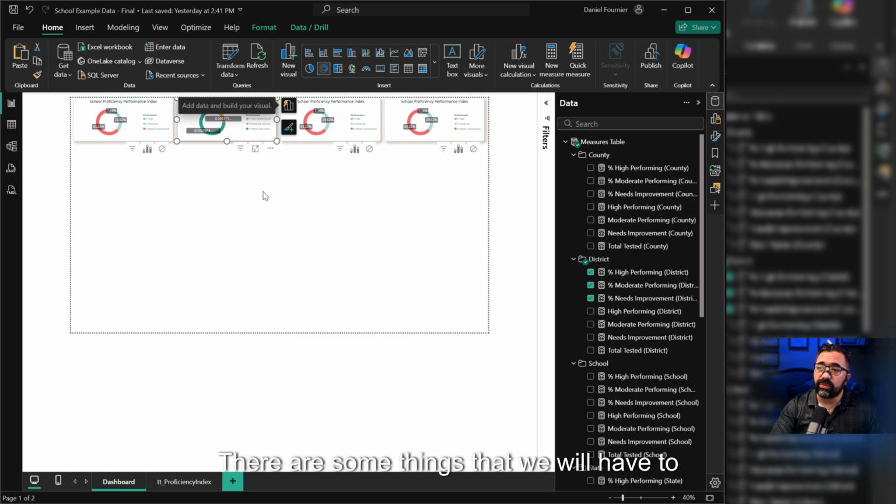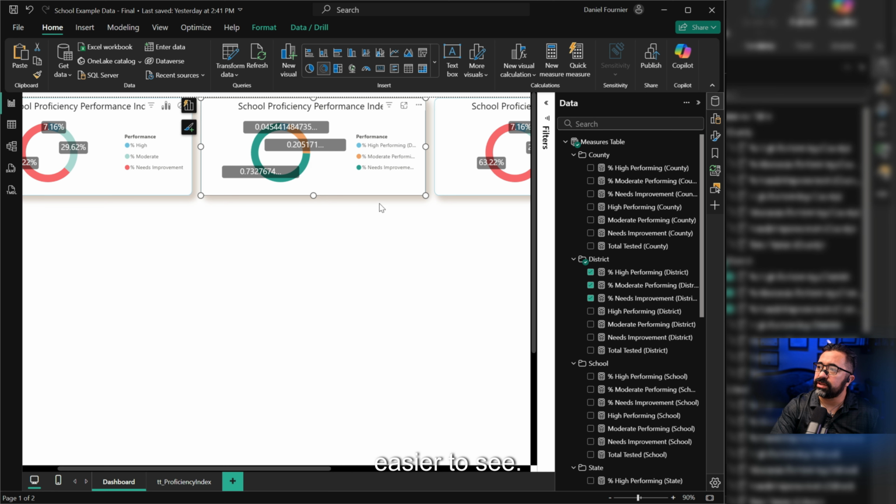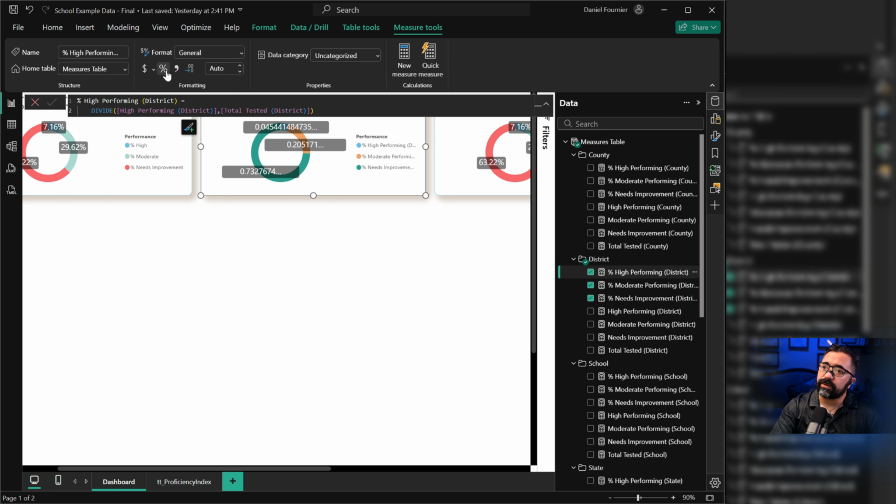There are some things that we will have to repeat in the process of doing this. I'm going to scroll in so it makes it easier to see. You'll notice that the numbers are decimal places and they're not represented as a %. So you select the measure, and then right now it's formatted as general. You can hit the drop down, go down to a percentage, or you can also hit the % sign here. And then do that for each of the measures.